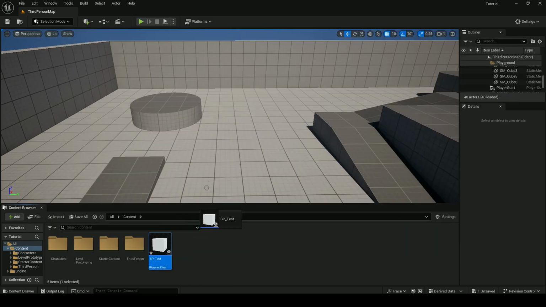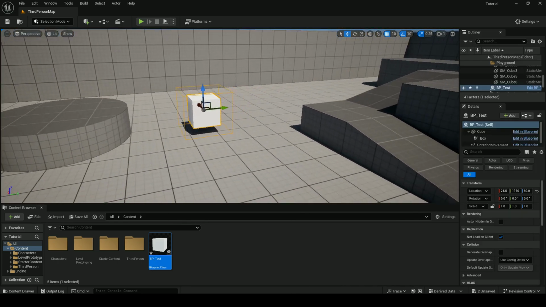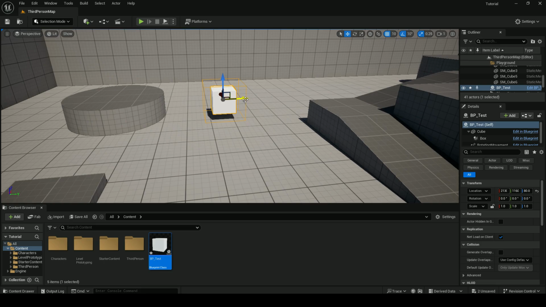To add it to your level, you can just drag it from the content browser. If you hold Alt and drag it, you will copy it.